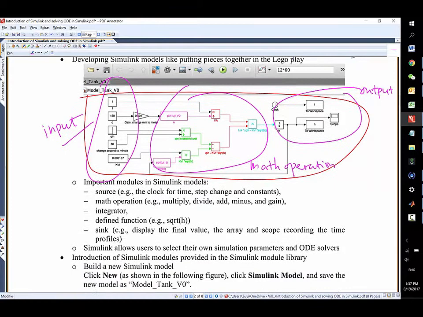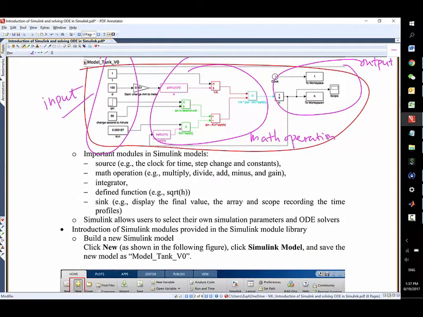Take a look at this diagram. We're going to get the modules from Simulink. The modules include the source modules like the step change, for example the Q in, those time constants, constants, and also the time clock here. We call these the input modules. Then we also see the math operations, for example here's multiplication, and here's the minus, plus, something like that.